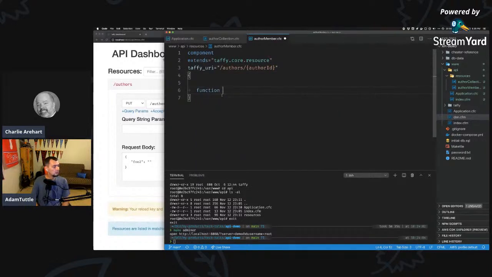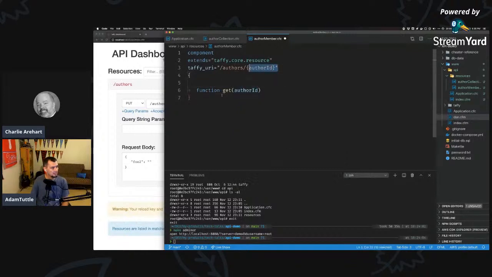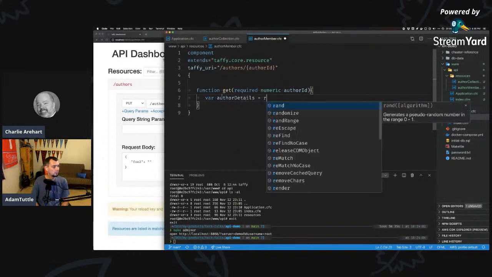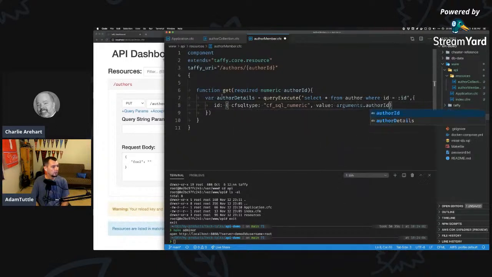So we're going to do function get, and we need our authorID, which is going to be populated by whatever gets passed in the URL. We'll make it a required numeric authorID. And we'll do var authorDetails = queryExecute, select star, which I know is terrible behavior, I'm sorry, from author where ID = :ID, and I'm going to use parameters because that's a good practice. My ID parameter is a CF SQL numeric value. It's going to be arguments.authorID.